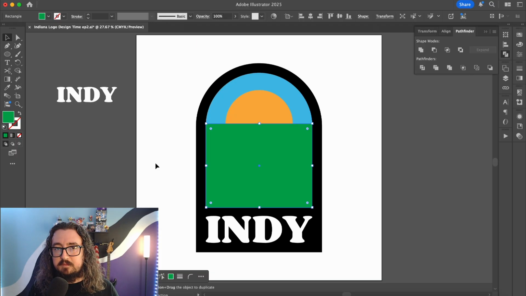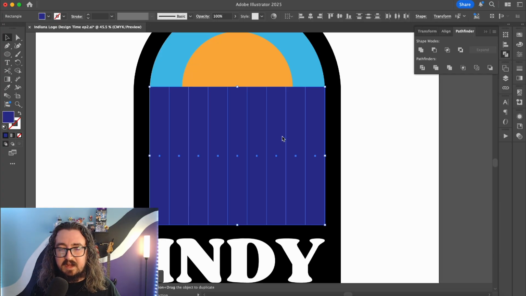I want to keep it a minimal and simplistic design, something that can be used on anything from t-shirts to a website icon, anything that you can recognize if it's super, super small, or printed large on a t-shirt. So I have these columns here that I want to make look like you're looking down a field at the different rows.